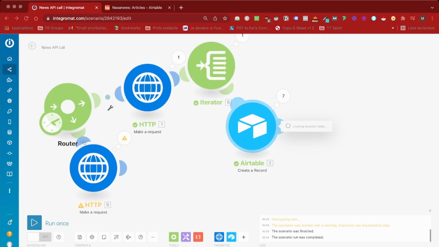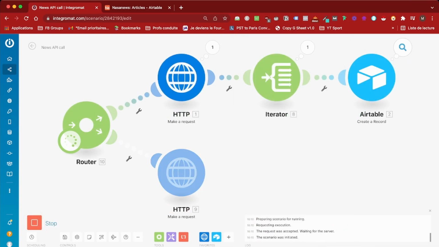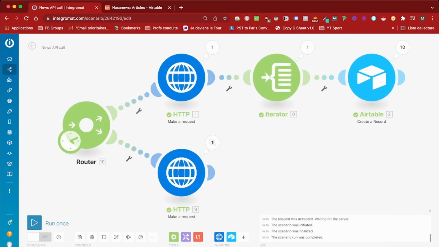Okay, so now let's run it again and let's see what we're getting now. Okay, so now as you can see, the router has fixed the issue. The first branch is running with the 10 operations, and then only the second API call is made, and it's only made once and not 10 times.